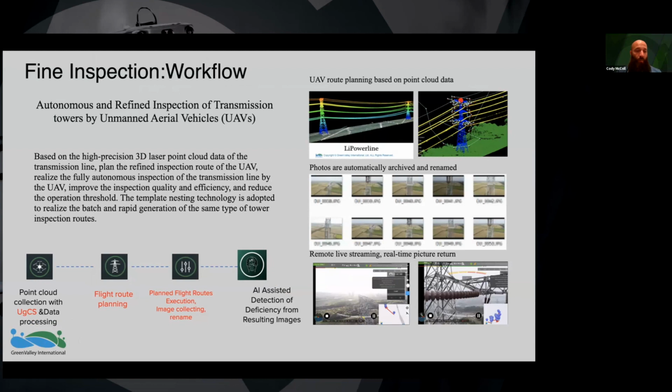So as you can see, point cloud collection is usually done within UgCS, and then data processing, flight route planning, planned flight route execution, image collecting, renaming, and AI-assisted detection of deficiency from the resulting images. On the top, we can see that the UAV route was planned based on the point cloud that you collected. The photos are automatically archived and renamed so that they're suited to your current workflow, and then a remote live streaming real-time picture return.